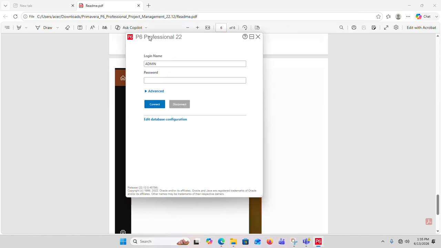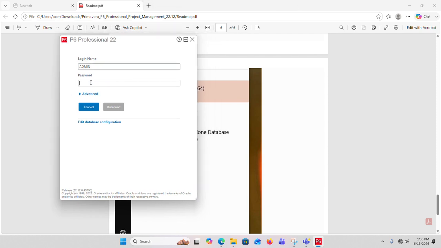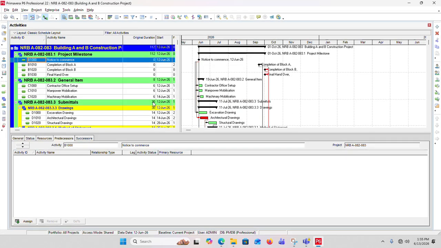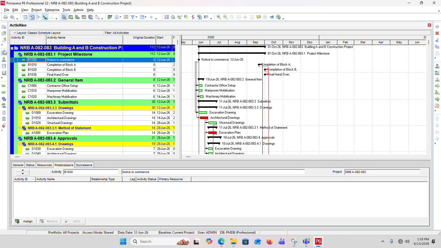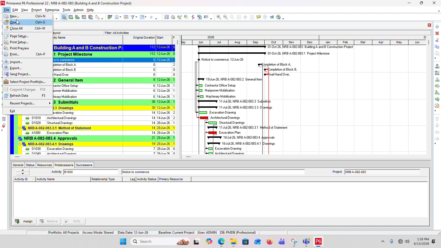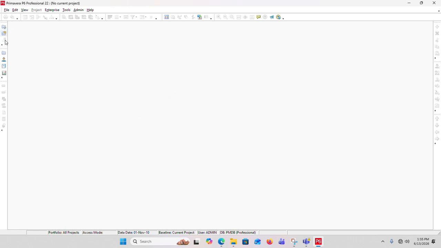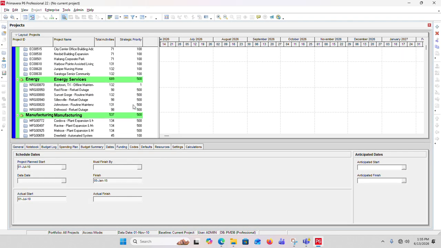After that it will ask for a password, the password that you typed just above. Then just enter your password that you typed, then connect. Okay, now you will get this type of screen, and it's ready to use.